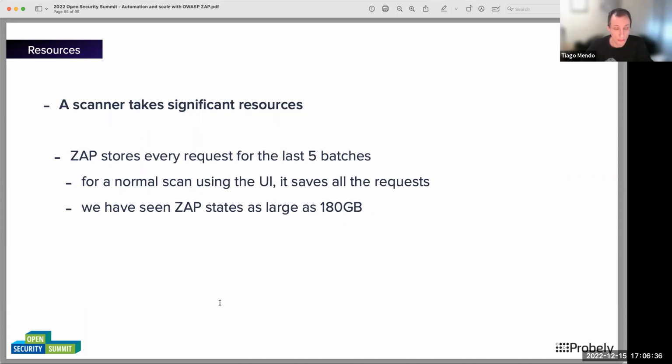resource consuming. So ZAP by design stores every request for the last 5 batches. So if you are using the interface and scan, if you do 5 manual scans, it will save every request. So this can translate to a lot of space. We have seen ZAP files taking as much as 180 gigabytes during a single scan. So this is a lot, of course.